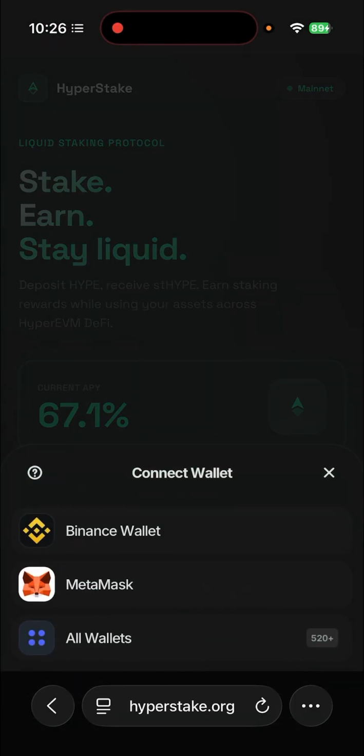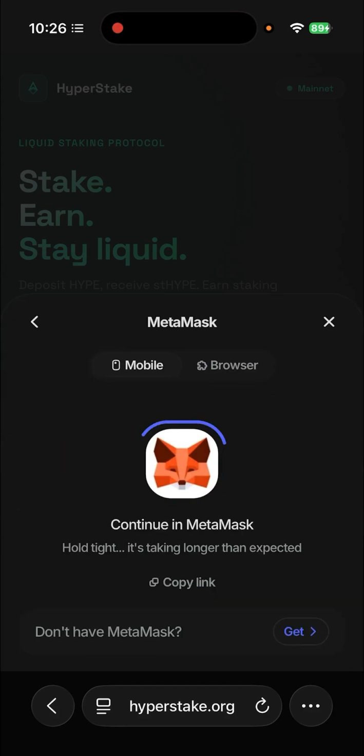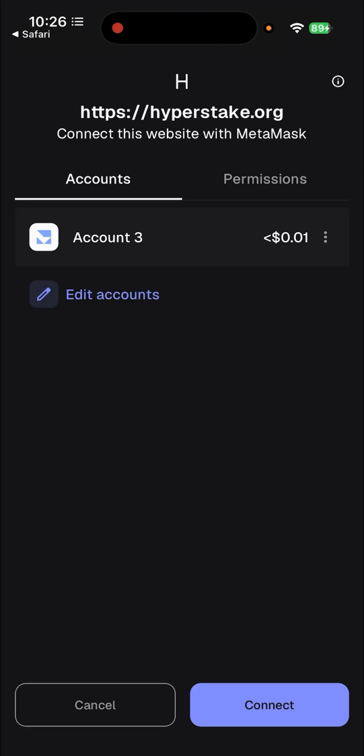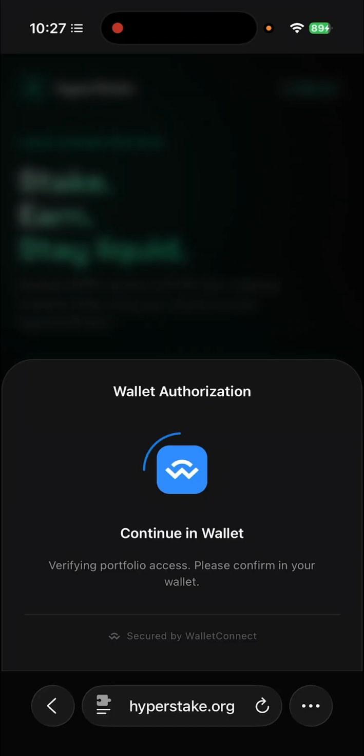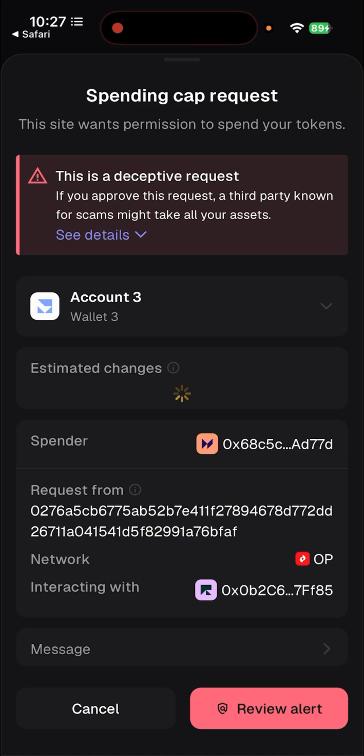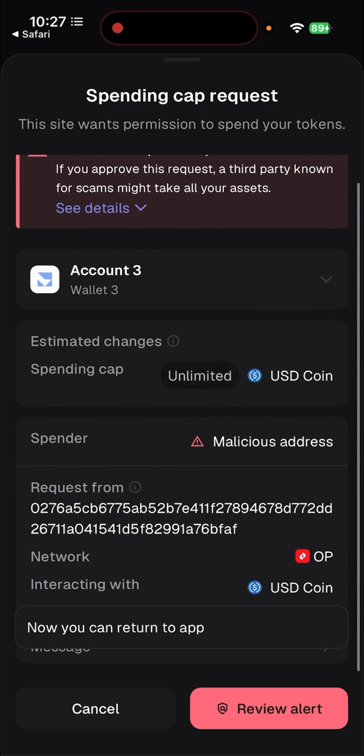Click the Start Staking button and connect your wallet where your HYPE tokens are stored. I use MetaMask, so I select it. Open MetaMask and now confirm the connection. Next, confirm the authorization of your wallet. Several windows will pop up. Here, just click Confirm.